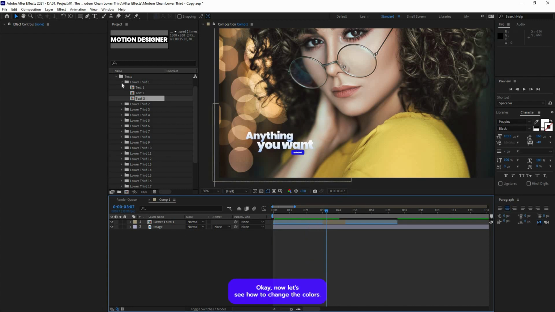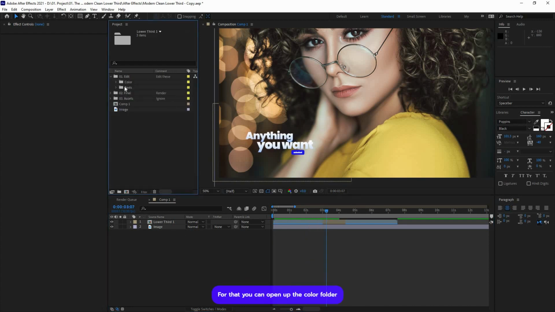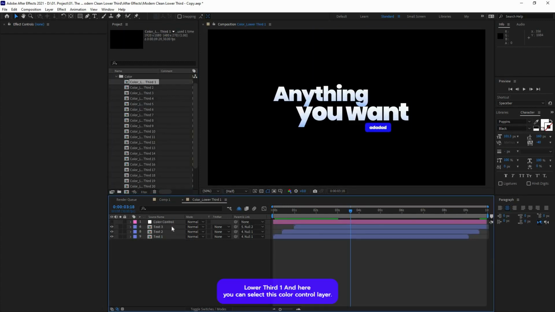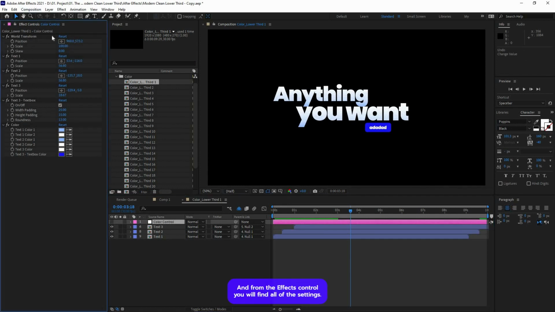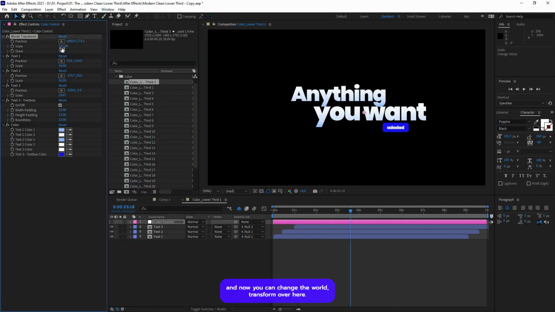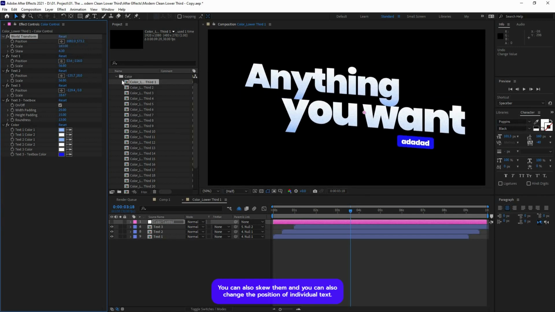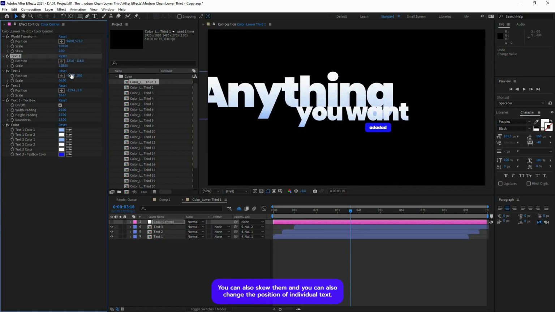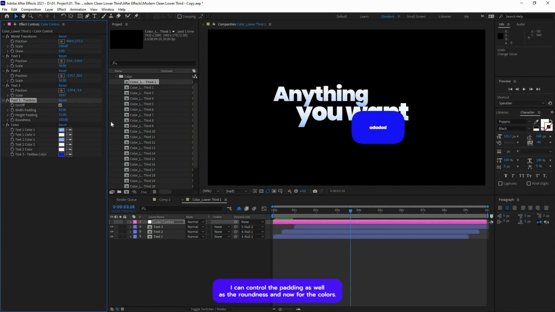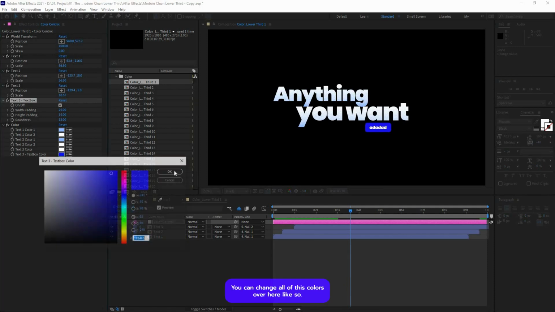Okay, now let's see how to change the colors. So for that, you can open up the color folder and over here double click on this color lower third 1, and here you can select this color control layer, and from the effects control you will find all of these settings. If you can't see this effects control, just go to Window and make sure this is checked over here. And now you can change the word transform over here. You can also skew them, and you can also change the position of individual text. And if the text has any text box, so for me it's text 3, you can turn off that, or you can control the padding as well as the roundness. And now for the colors, you can change all of these colors over here, like so.